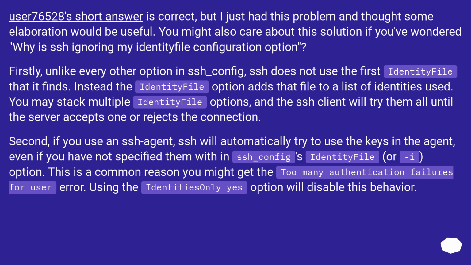You may stack multiple IdentityFile options, and the SSH client will try them all until the server accepts one or rejects the connection. Second, if you use an SSH agent, SSH will automatically try to use the keys in the agent, even if you have not specified them within ssh_config's IdentityFile, or -i, option. This is a common reason you might get the "too many authentication failures for user" error. Using the IdentitiesOnly yes option will disable this behavior.